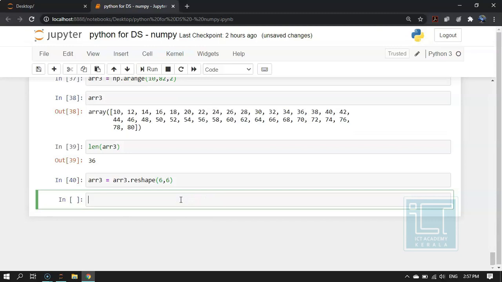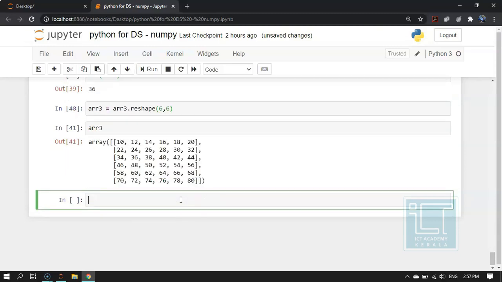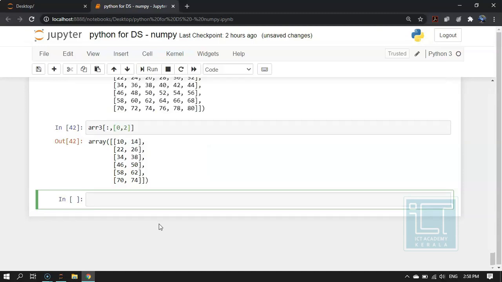We have executed the code and I will check ARR3. So you can see it is arranged as a 6 by 6 array. Now we will see some more operations on this. What will this take out? It takes out all the rows of the first and third column. That is the columns with index value 0 and 2.